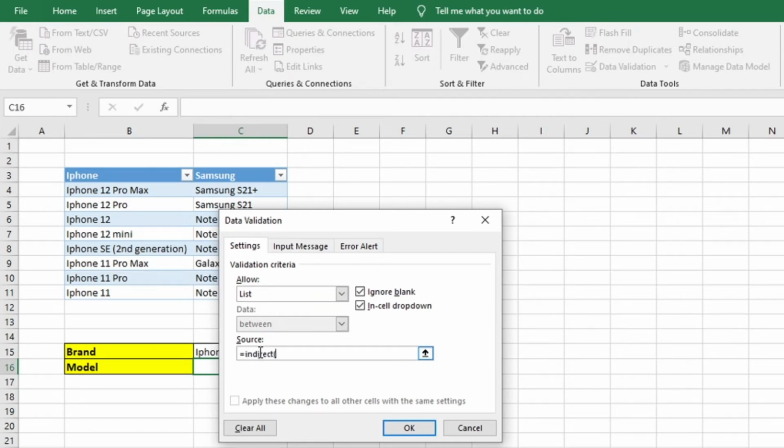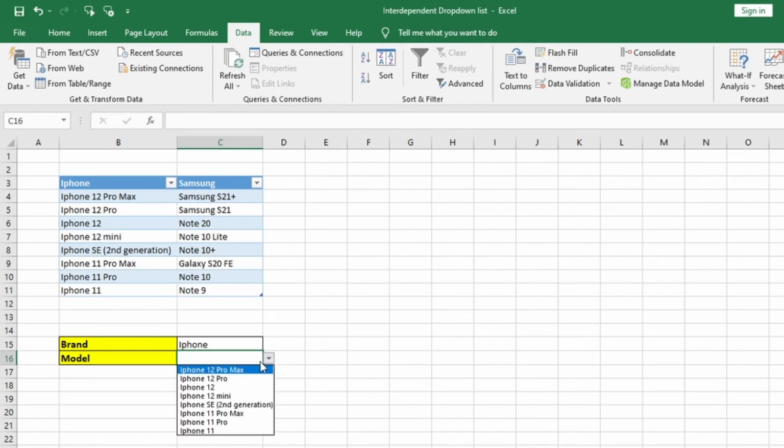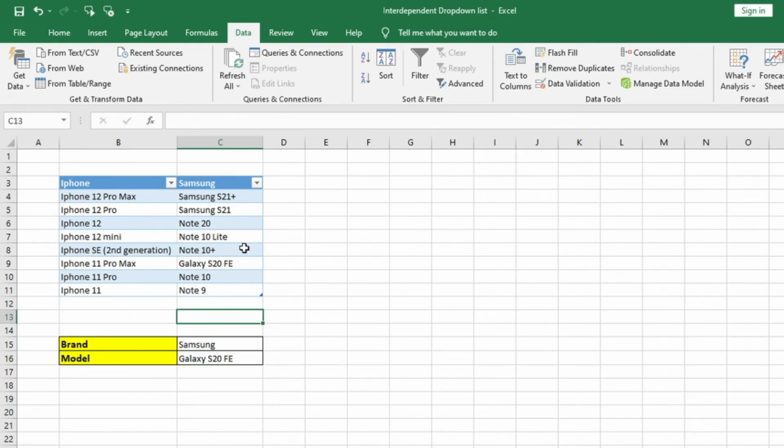Open the bracket. After that I'll select the cell where I have created the drop-down list for the brands, the brand name cell. Close the bracket. Now if I select iPhone, then the iPhone model numbers appear here. If I change to Samsung, you can see the model numbers change. This will be very useful when you're creating a report which has dependent data.